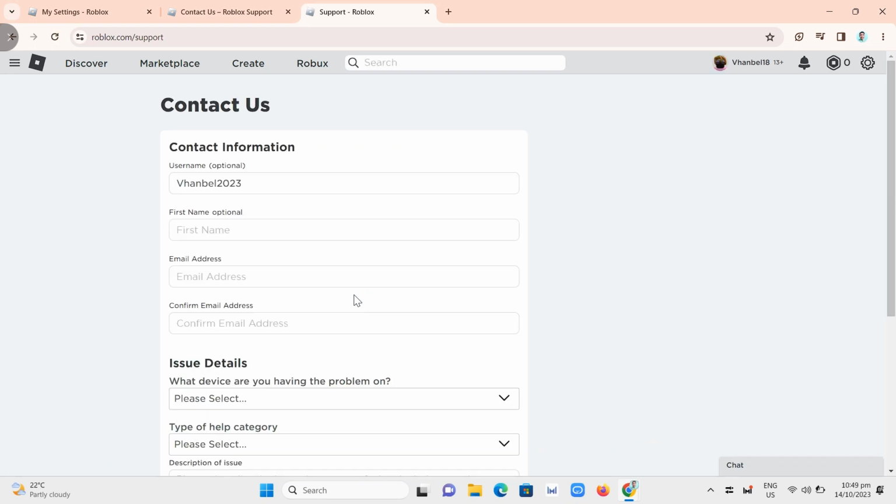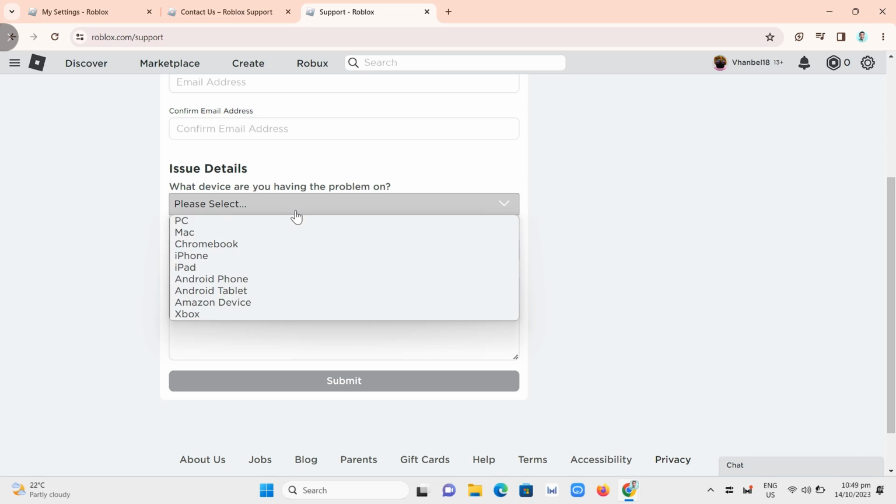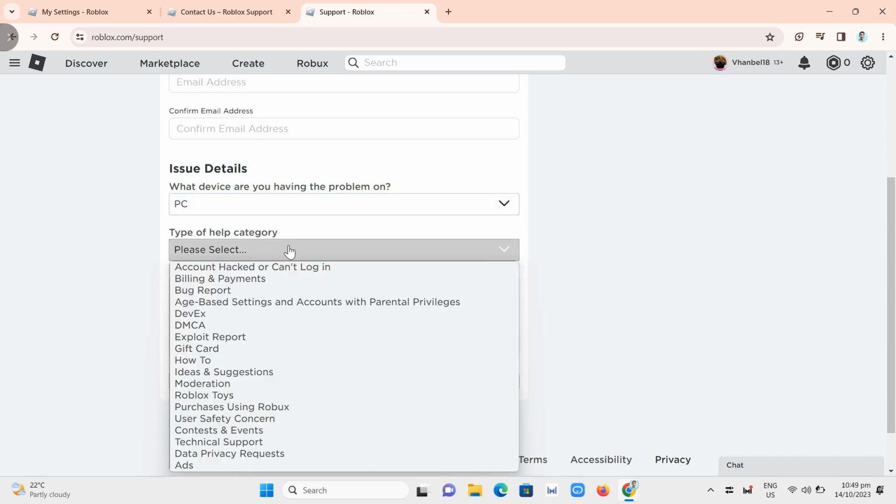Now, under the contact us form, you just need to complete all the fields right here: your username, full name, email address, and here under the issue details, what device are you having problems on? Just need to choose here. So for example, I want to choose PC and type of help category.